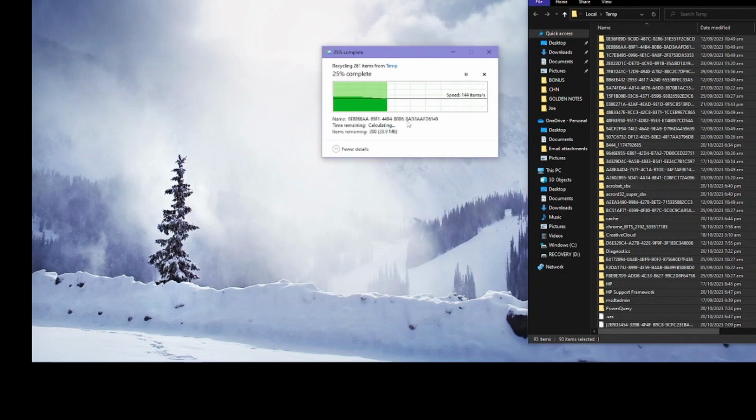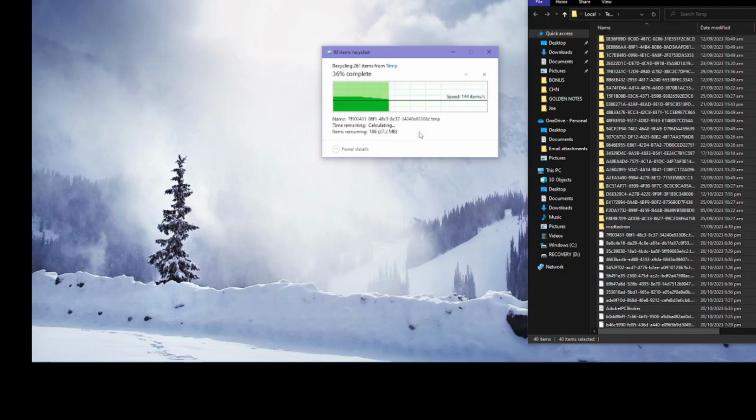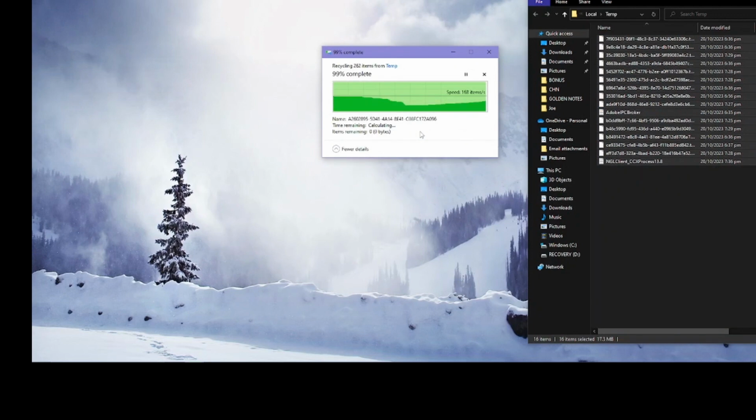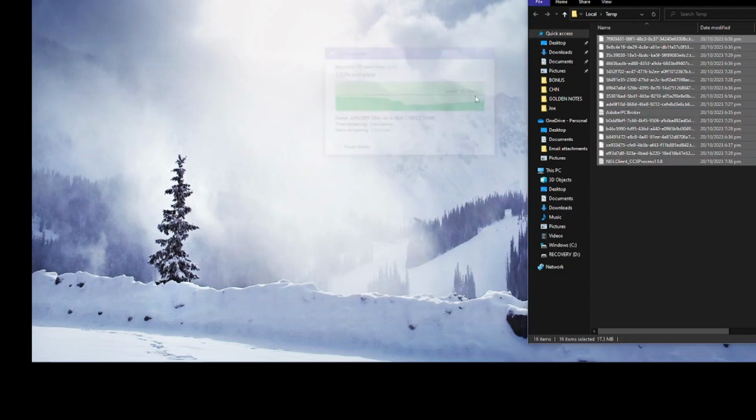Some of the files might be in use, so you can just skip those and close the window, and that's that. So that's pretty much it. That was some ways to make Windows 10 faster.